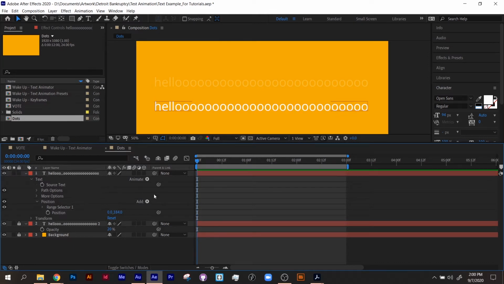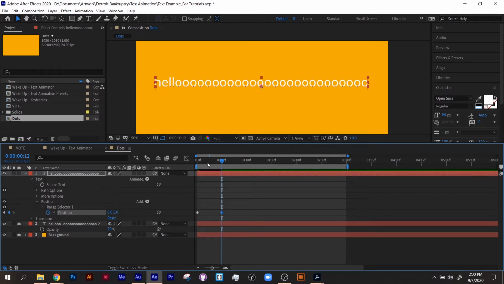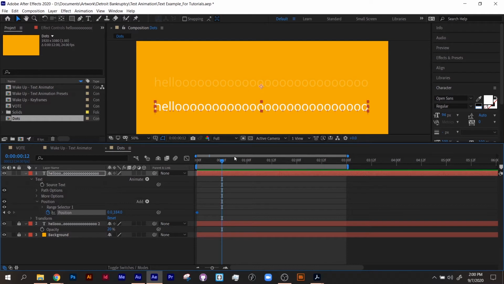Now, you can animate that, right? I could come back to position here, jump forward and change this back to 0. But notice that's going to move the entire word, and that would be the same thing as animating the actual position using our transform tools. What I want to do is affect the actual characters.